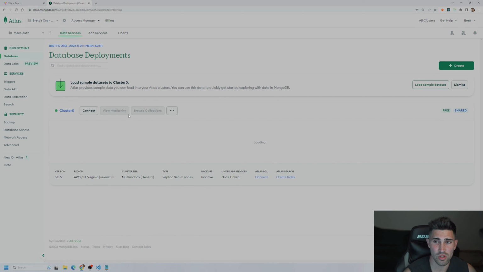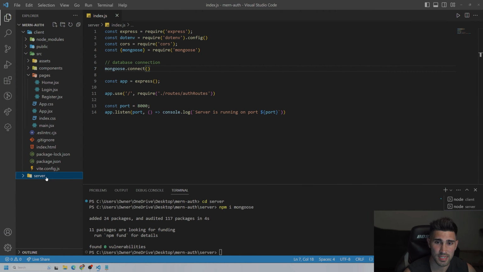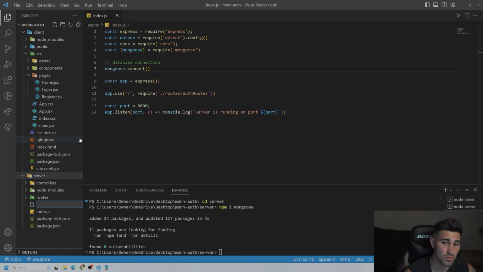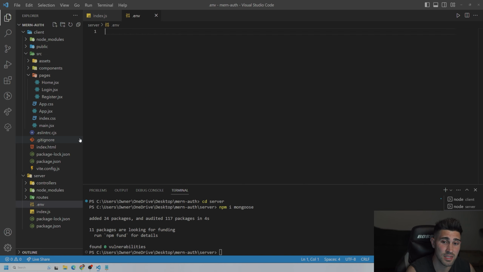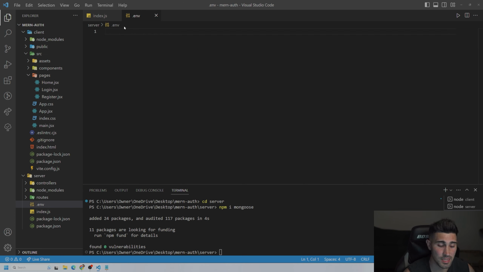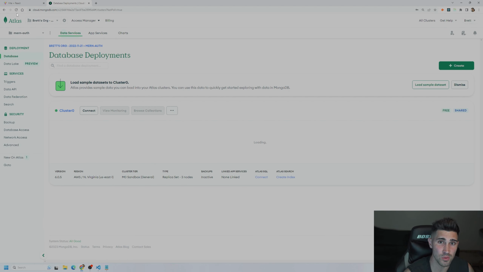Mine is still loading, which is totally fine. Next thing we could do is create an env file inside of the server. All you've got to do is go on the root layer of your server folder and press .env, and there's your .env file. The env variable we're going to have is called mongo_url. And we are going to get this string from the MongoDB database, and it needs to be hidden. You do not want to share the string with anybody.